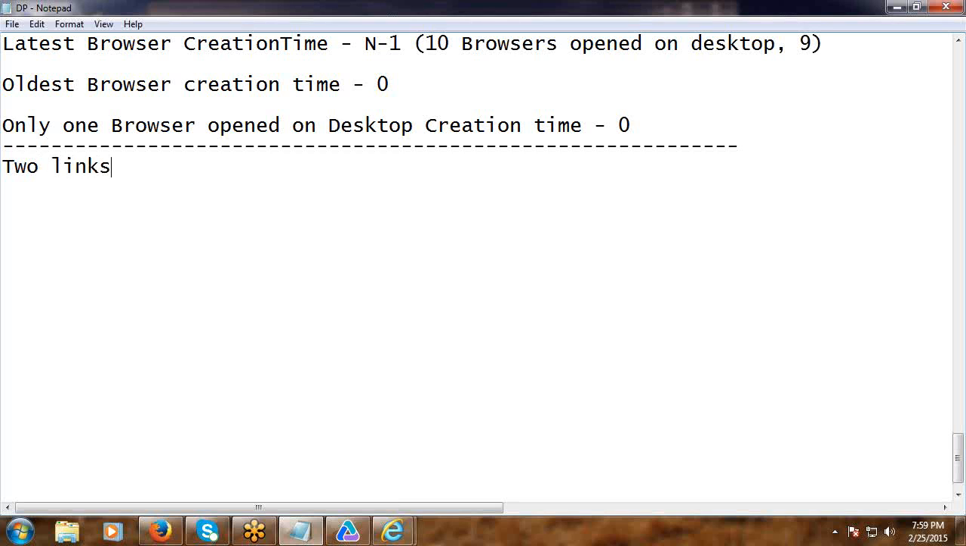Two links with the same name. Then how to handle two links with the same name? Use the index property. Index 0 to n minus 1, from top left to bottom right. Top left link is 0, next 1, next 2, like that.